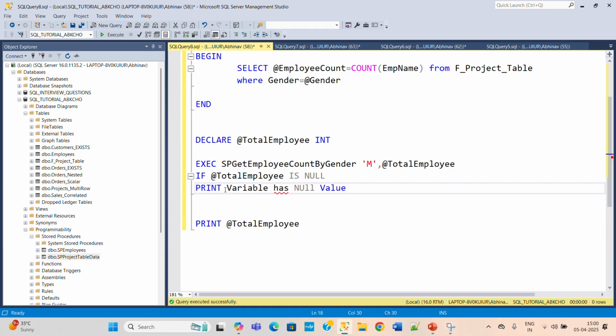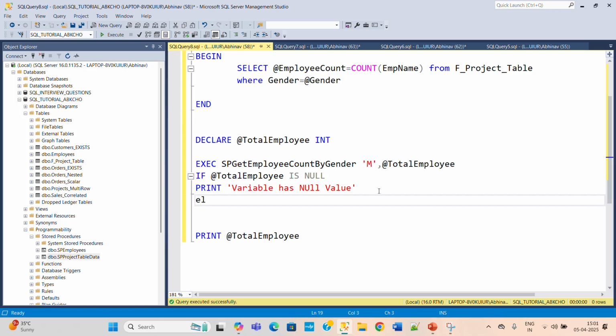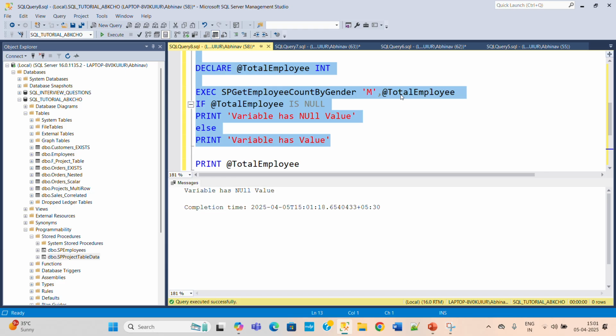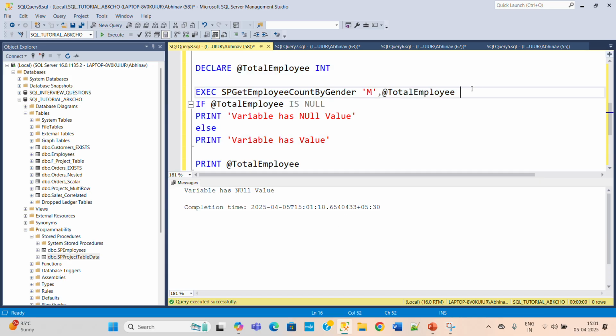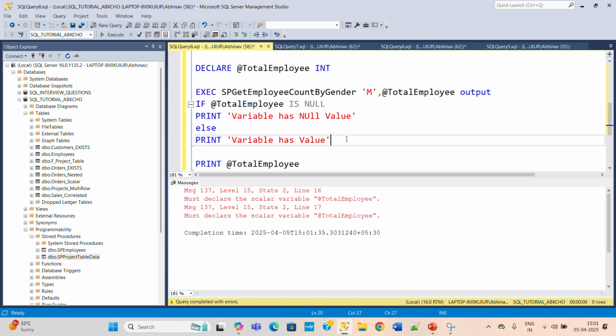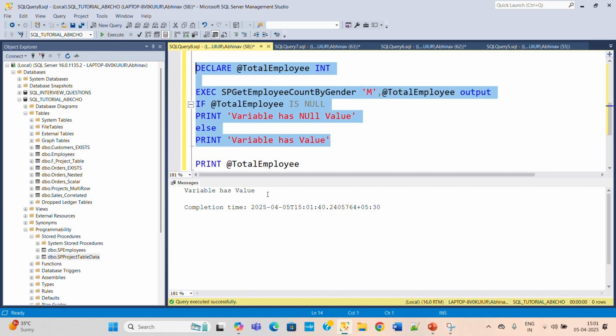Put it under quote, and then the else condition will come. Else print 'variable has values'. So we will execute this first without mentioning the output, and then execute this. See here, variable has null value. So if you don't mention the output, then no value is assigned to this particular variable and it will return a null value. And if you provide the output here, then see what value it is providing. So we need to capture the whole thing. See, variable has value.